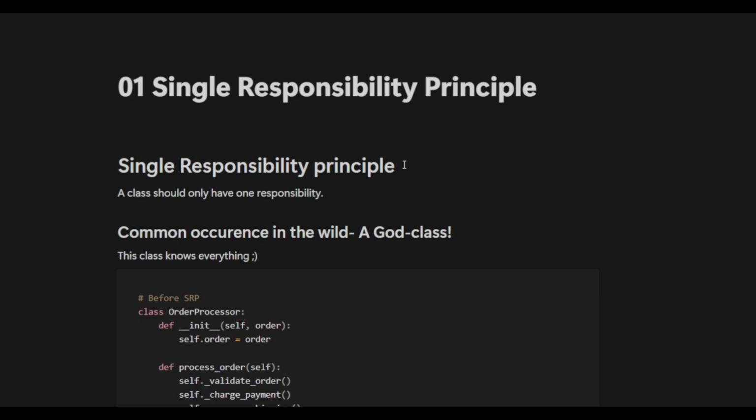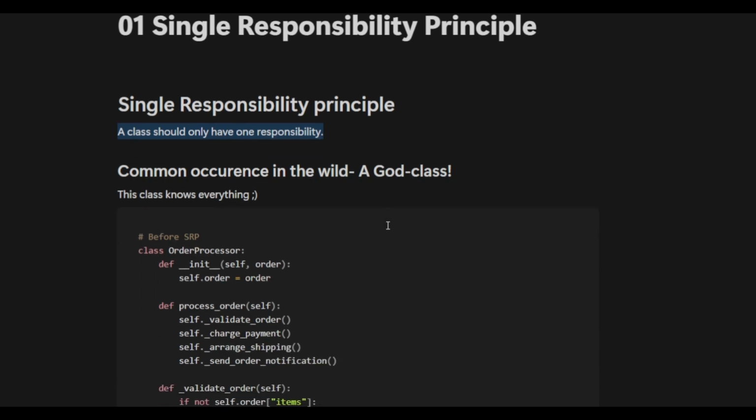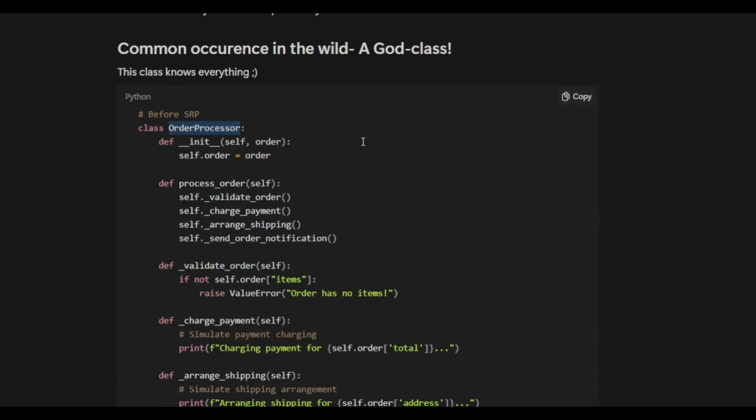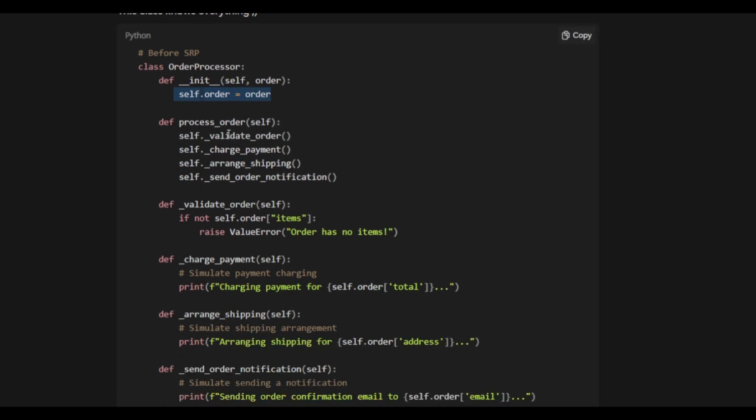The first principle is the single responsibility principle. What this says is that a class should have only one responsibility. Let's take an example. There is an order processor class that has an initializer and it sets up the order. And then it has the process order function.